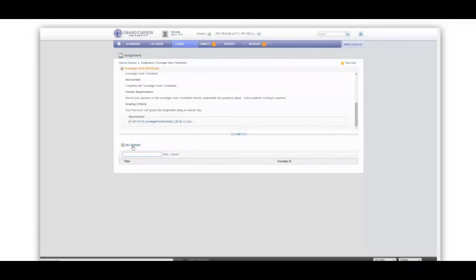Once I click New Attempt, I have to give my assignment a title, and it can be anything that you want, something that's descriptive of the actual assignment. Once I'm happy with it, I click the Save button, and then I select to create or add files. Once I do that, I can select Upload Files, Create a Document, Add from Google Drive, or Microsoft OneDrive. My recommendation would be to upload files.